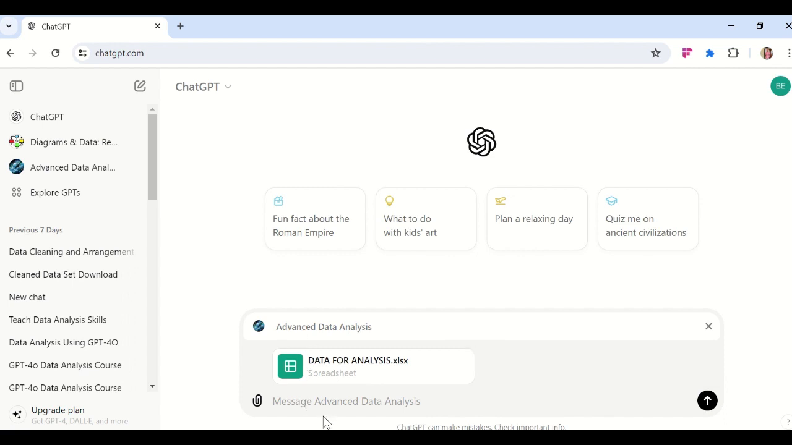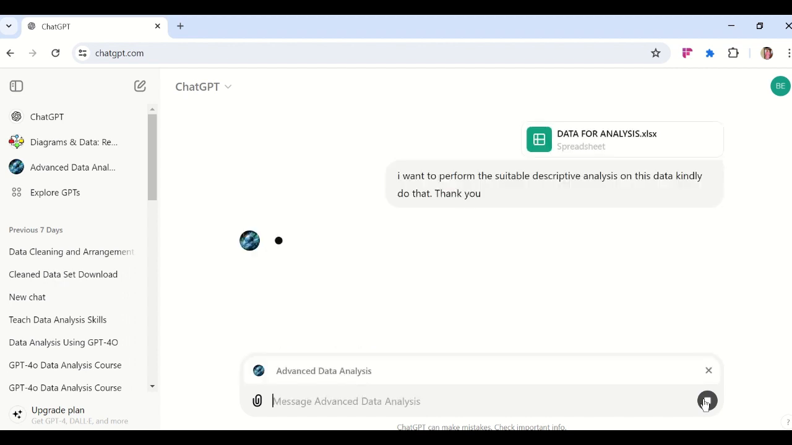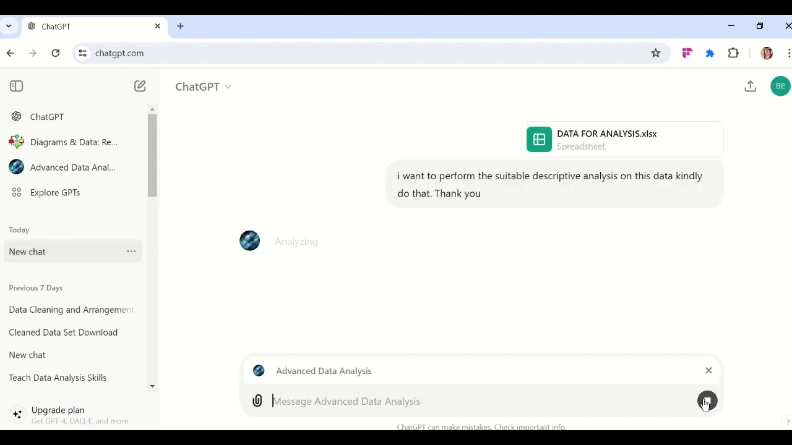So right now what I will ask it is, I just said I want to perform a suitable descriptive analysis on this data. Kindly do that, thank you. So remember our method, you have to know the objective, what you want to achieve with your data. So let's see the power of advanced data analysis. As you can see, it's saying analyzing.